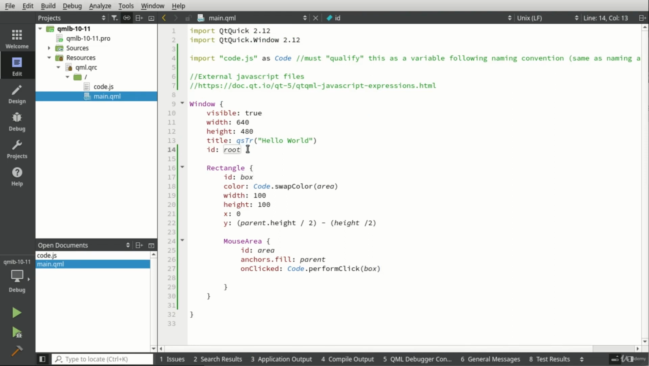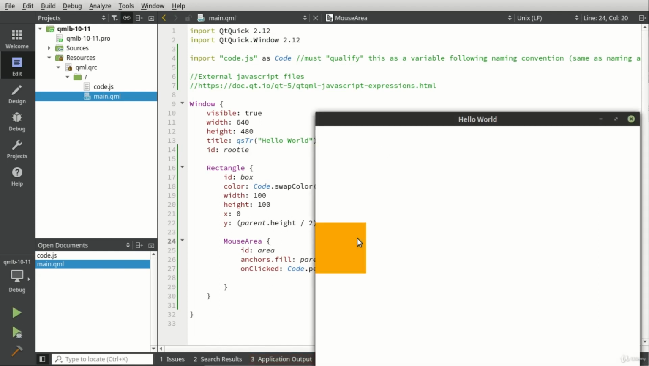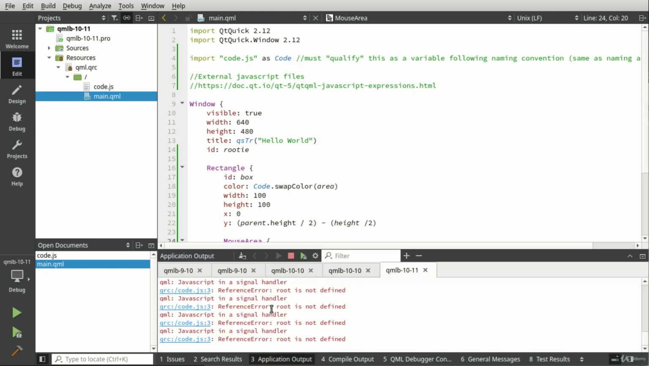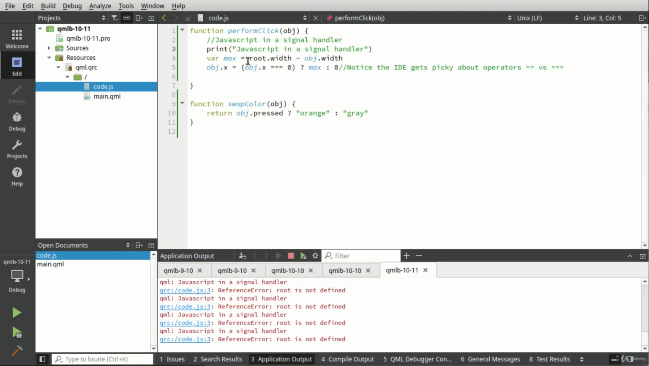Let's change this. I don't know what to call it. Rudy, why not? Nothing's visibly broken, and it runs. But now it suddenly doesn't work. I'm clicking away and it's not moving. Why? Look at our app output. Reference error, root is not defined. That is why you don't do that.